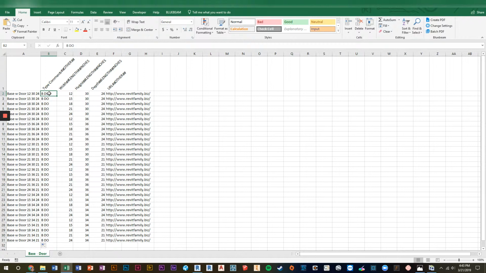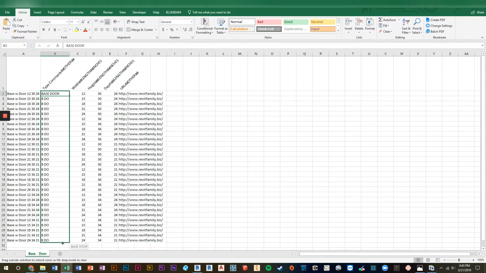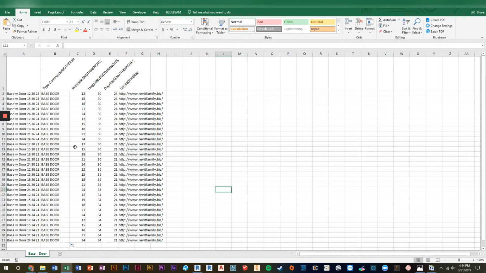Maybe I also don't like the type comments, because the tag pulls the type comments when I tag. So maybe I actually want it to say door. So maybe I want it to say base door. Now all I have to do is copy that down. So you can make some really simple changes.